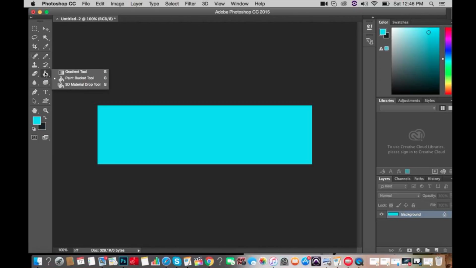Okay, and over here, the 3D material drop tool. I don't know what that is. I don't use it. It's just extra stuff that you can use to learn.